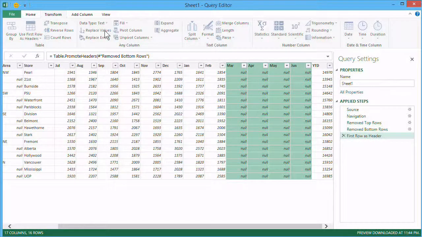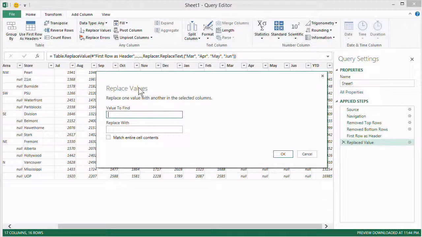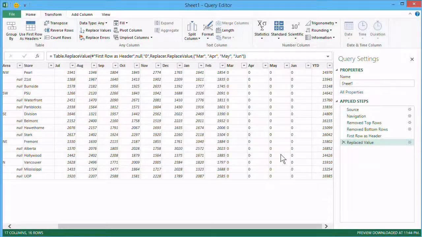And I'm going to go to Replace Values. I'm going to replace Null, which is a little confusing the first time you do it, but it works just fine. Null just means empty. There was nothing there in the worksheet. And I'm going to replace that with 0. I'm going to click OK. Great. Now I've replaced it with that.